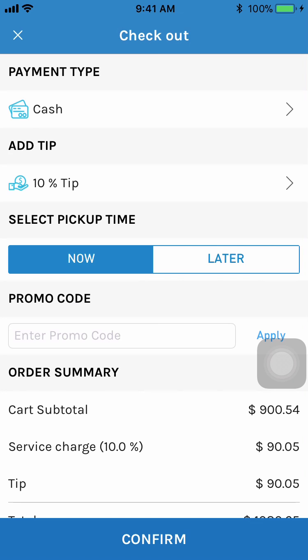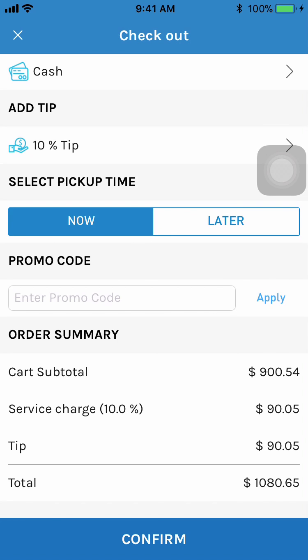Do you want to pick up as soon as it is ready, or do you want to pick up later, which is a scheduled pickup. Now we've got a promo code that allows you to add discounts based on the promo code that has been entered or applied to the transaction.